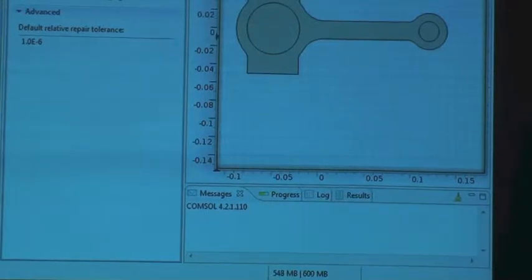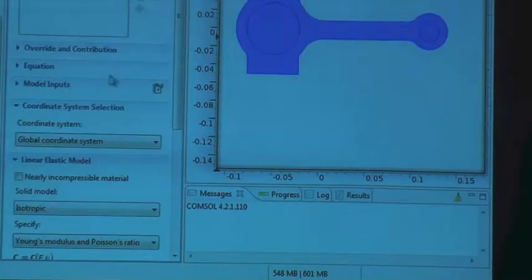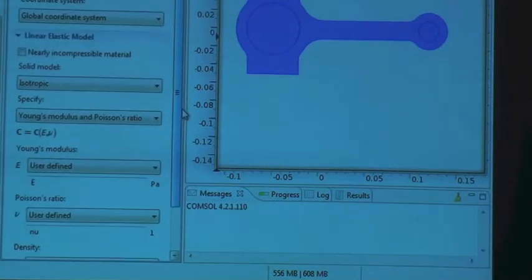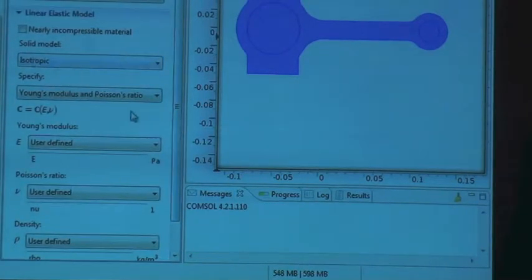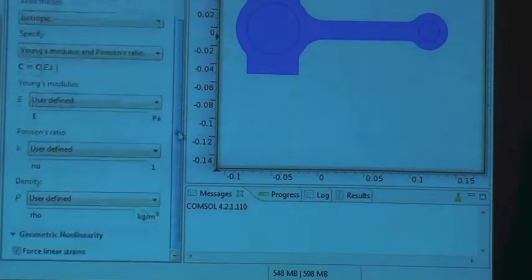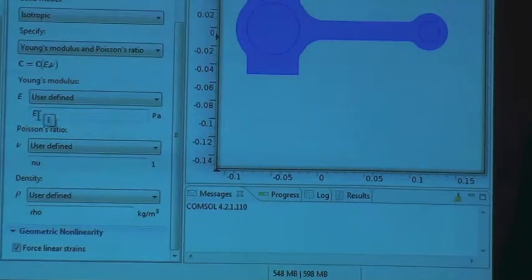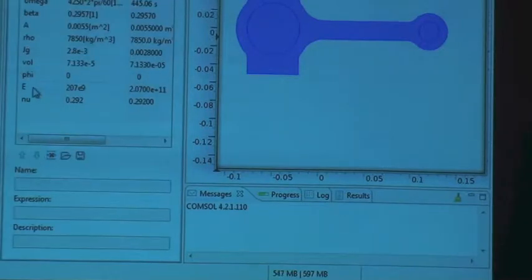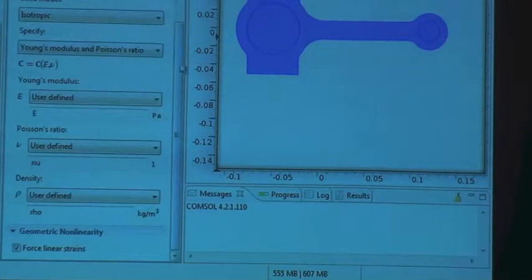In the solid mechanics, this is where you add how you're analyzing it, so that it should have some linear elastic model. So in that I say that I want to analyze it as isotropic. I want to analyze it with the Poisson's ratio, and you can set this up as E, nu, and rho, based on the fact that your parameters have E, nu, and rho. So you plug in these numbers, and then you don't have to keep manually changing it. And then you can force linear strains. This is how your model's set up.